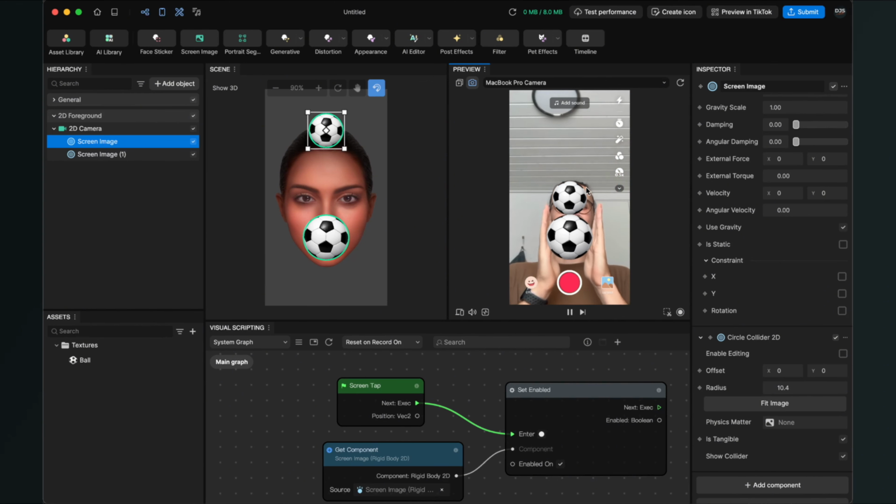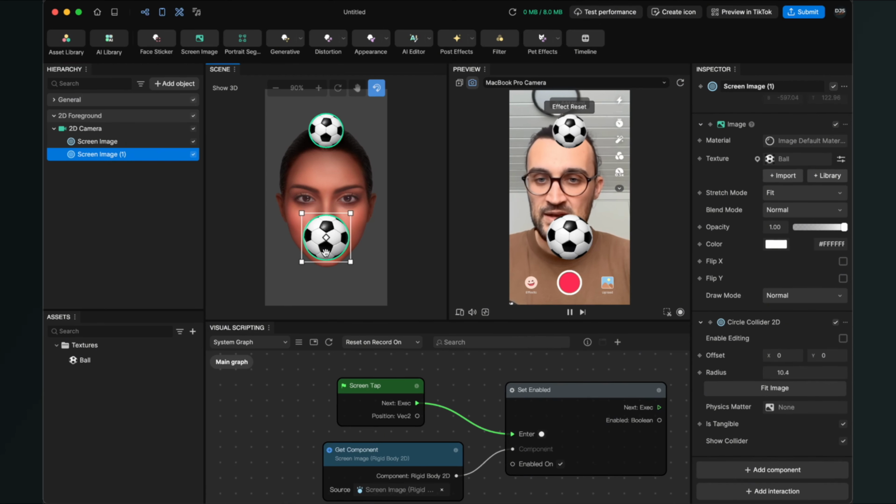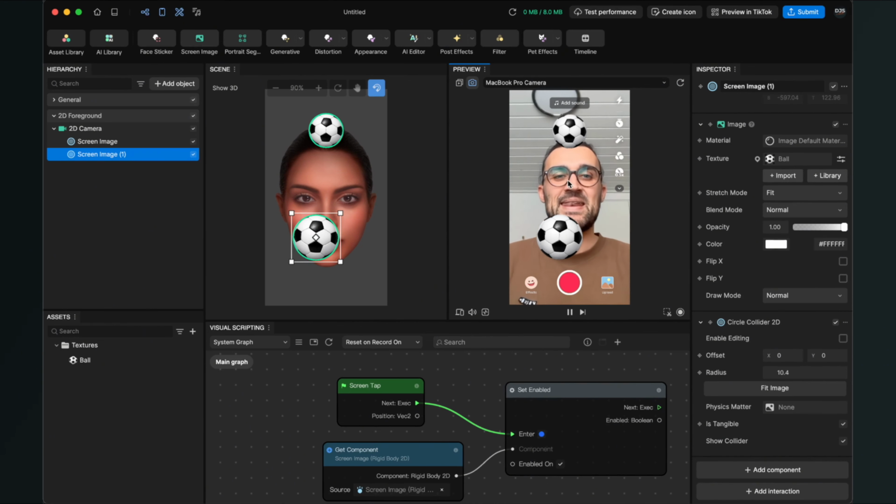Now it is exactly in the middle, so physics is going down, the gravity. To show it to you a little bit better, we can change this position a little bit to the left. And now when I tap on the screen, the ball is colliding and it rolls down and then falls down.